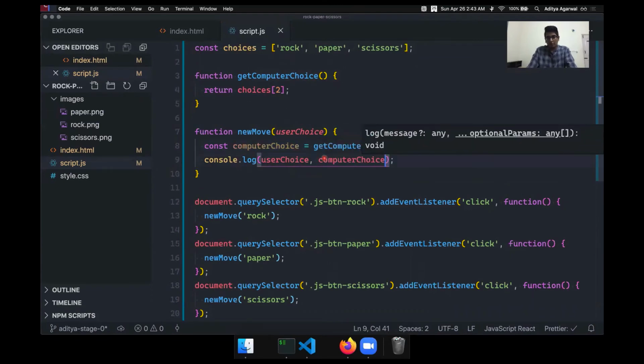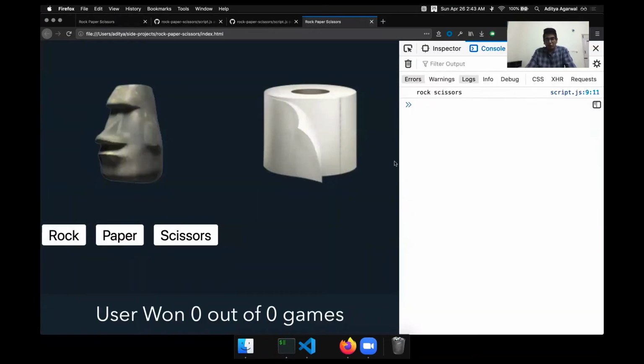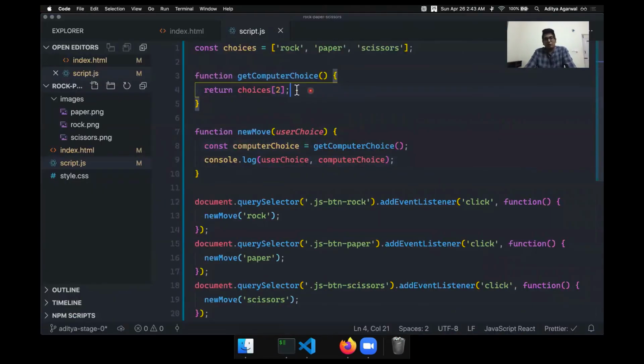So if I do this, you'll see that if I click on rock, it says rock, scissors. If I click on paper, it says paper, scissors. If I click on scissors, it says scissors, scissors. Right now we hard coded the value to be scissors, but that's not what we want. What we want is for this to be random.